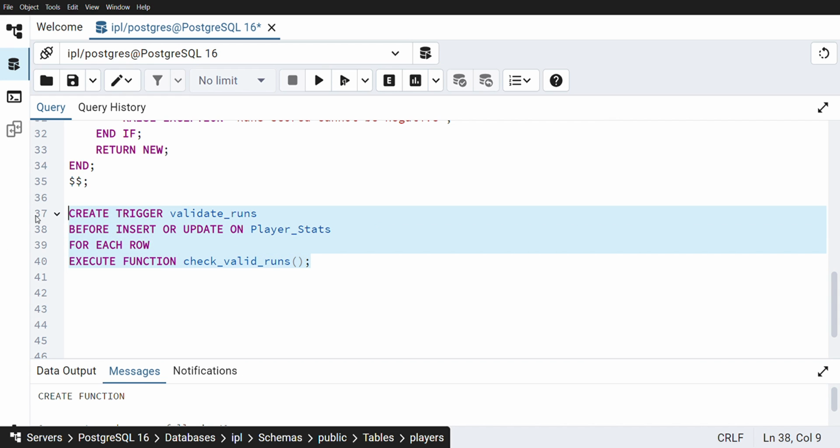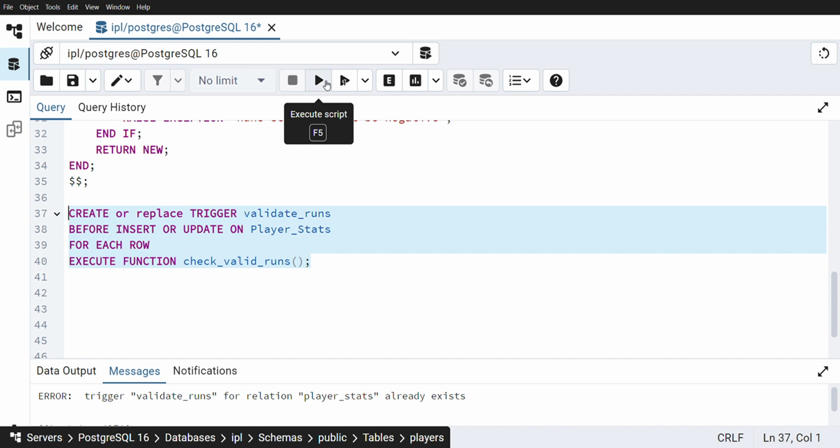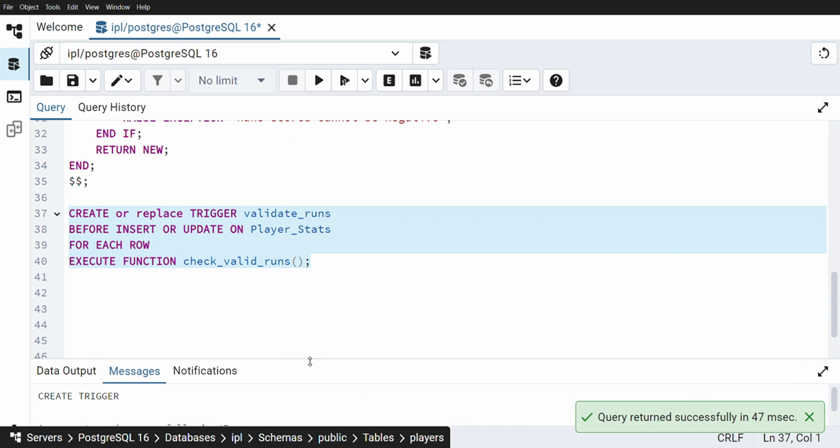Okay, let me run this. It says it already exists, so I can just create or replace. So the trigger is created.